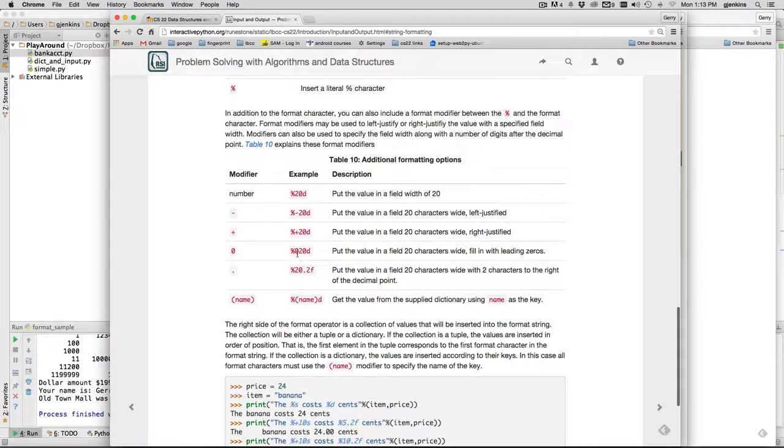If you put an extra zero before the 20, this is called the fill character. Instead of using spaces to fill the column, it will put zeros in. Now, this is very useful. This is the most common format for printing dollar amounts. As you say, percent, and then 0.2F. And if you leave off this 20, it will just do two decimal places.